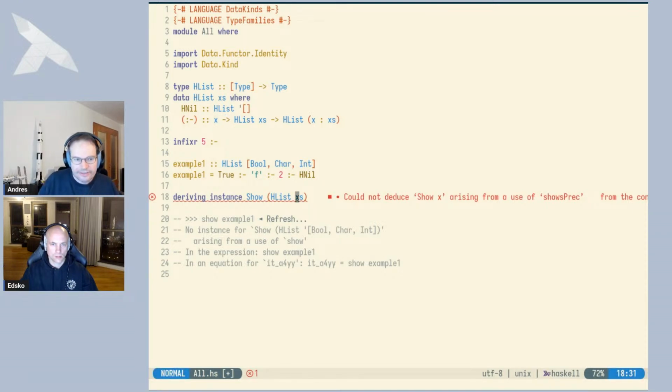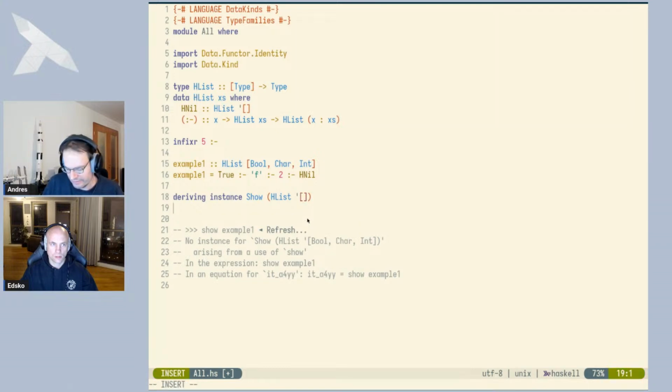We can just give an inductive definition, like do an induction on the type level list, essentially, and say, well, if we have an empty HList, that is easy to show because it never contains anything, right? We don't need any preconditions here, and that deriving instance declaration is actually accepted. And we can also show an HList of the form x cons xs if we can show x, and if we already can show an HList for xs.